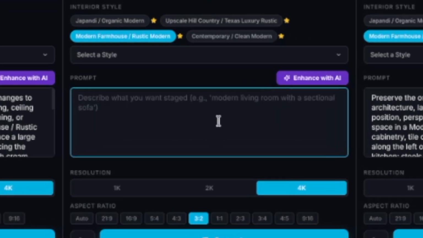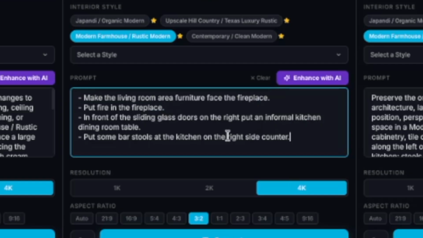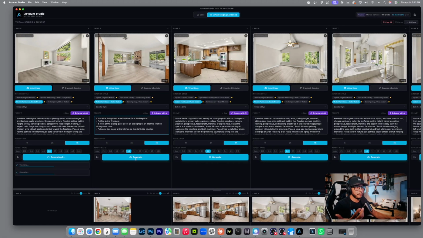Make the living room area furniture face the fireplace. Put fire in the fireplace. In front of the sliding glass doors on the right, put an informal kitchen dining room table and put some bar stools at the kitchen on the right side counter. Okay, so I think that should be pretty good.